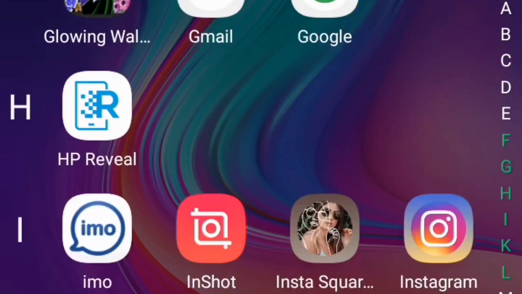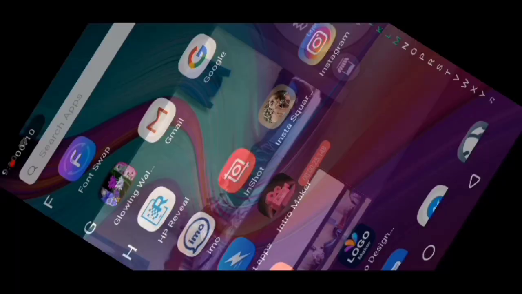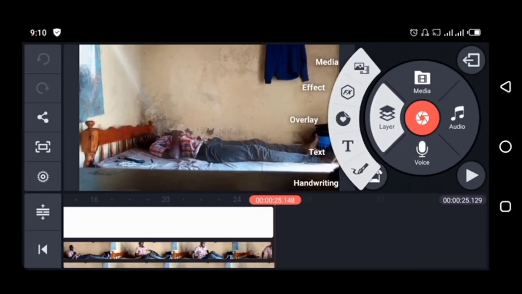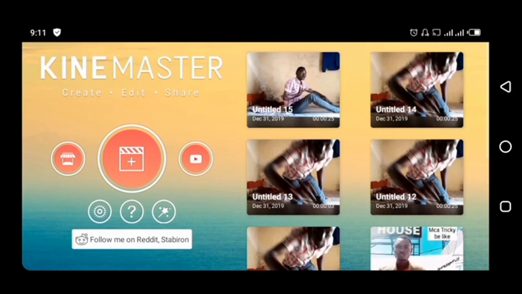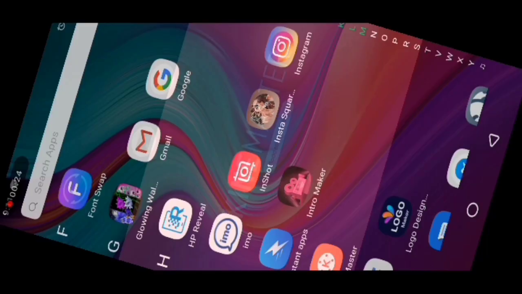Find where your Kinemaster is. Here is Kinemaster. Click on Kinemaster. When you find it, Kinemaster is like that one. Open Kinemaster.